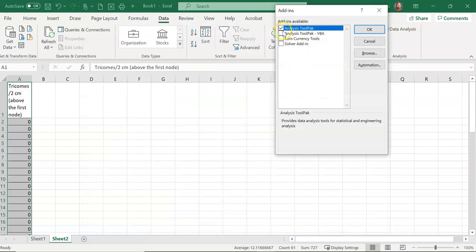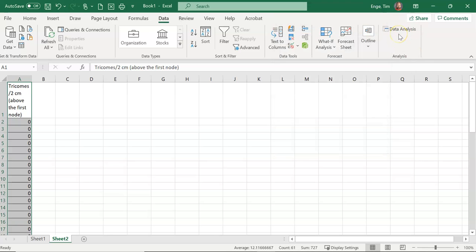And it'll give you the option. You'll see I already have it checked, because I already have it. You'll have to check it, click OK, and next thing you know, it'll pop up here under Data. That's going to be important because this is how we're going to make our histogram. You can do it without this, but this is pretty much a shortcut.